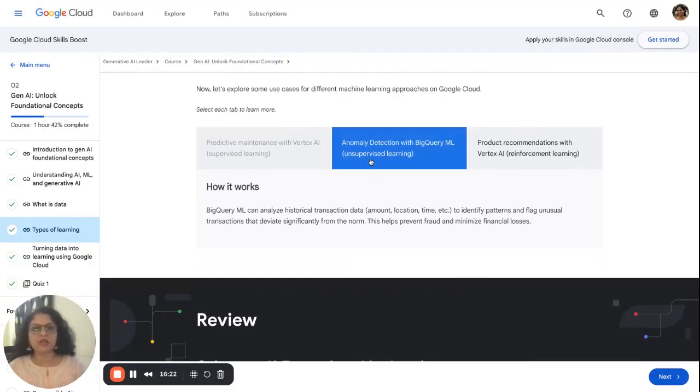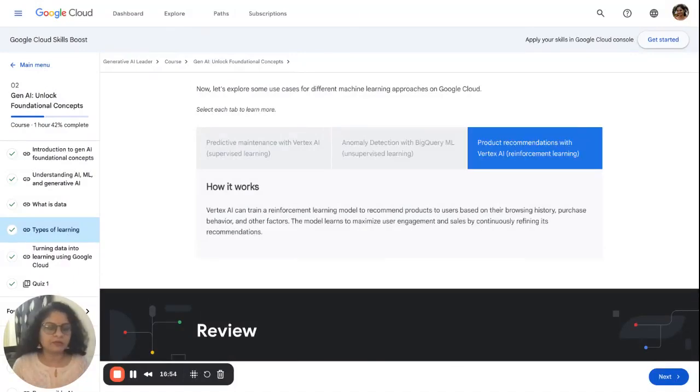Anomaly detection with BigQuery ML. It's unsupervised learning. So how does it work? BigQuery ML can analyze historical transaction data like amount, location, and time to identify patterns and flag unusual transactions that deviate significantly from the normal. And the third one is product recommendation with Vertex AI.